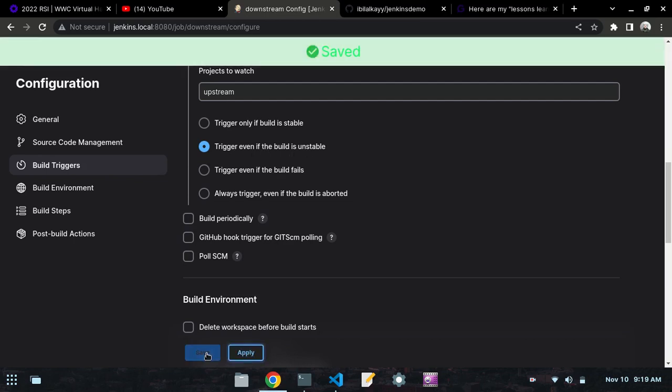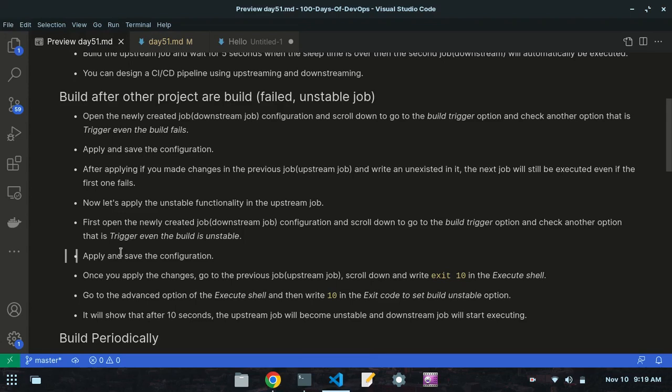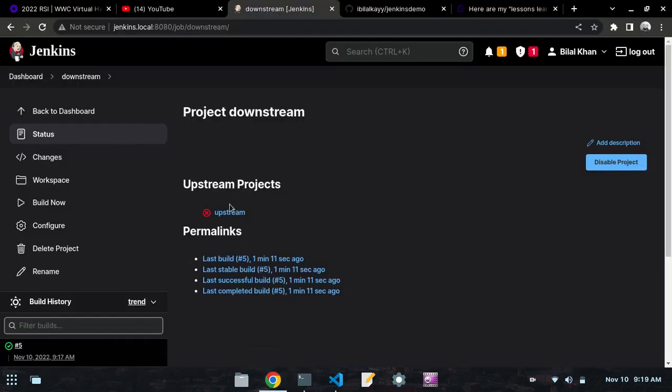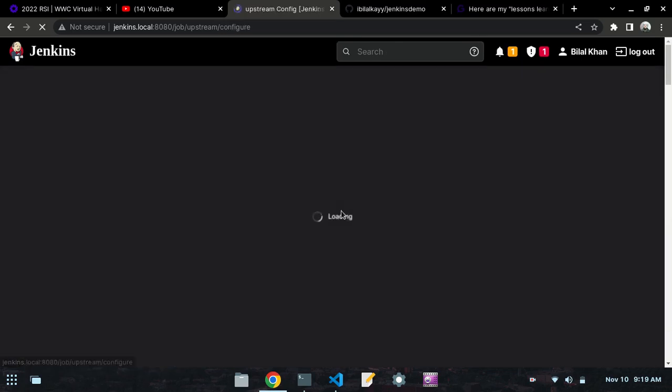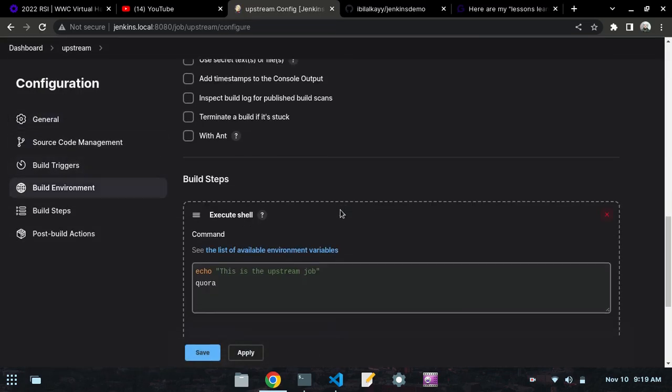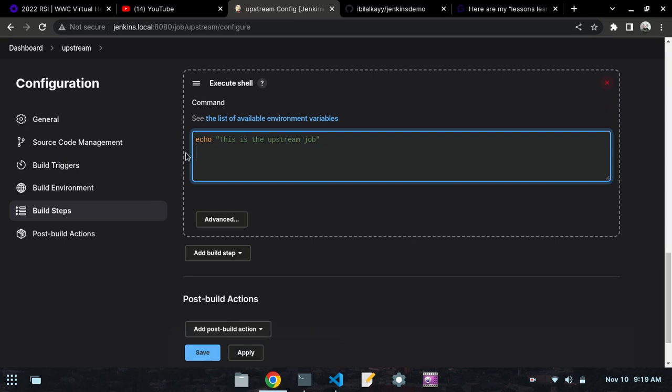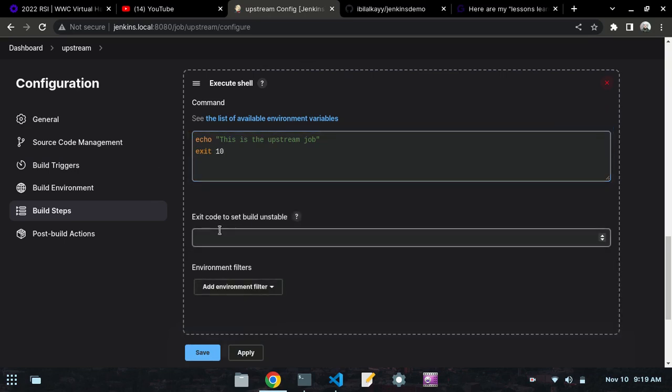So how you can make it unstable? So let's save this, and after that once you apply the changes, go to the previous job, it means the upstream job, scroll down and write exit 10 in the execute shell. Alright, so let's go to the upstream job, configure it, and scroll down, and instead of writing the previous command, I will write exit 10, and go to this advanced option and set the exit code to set build unstable.